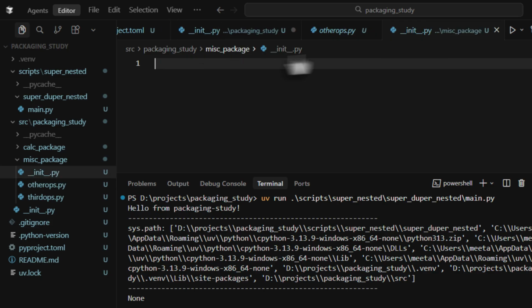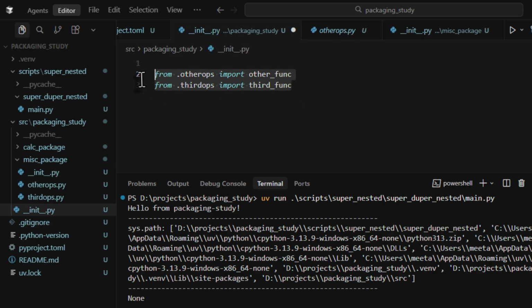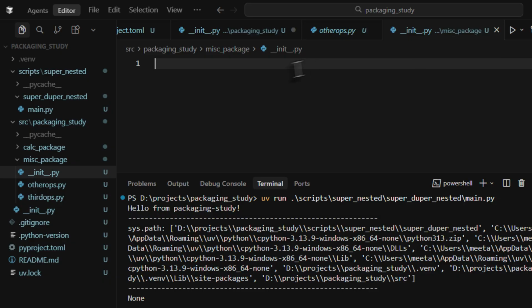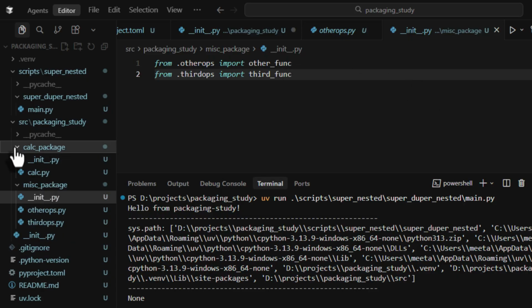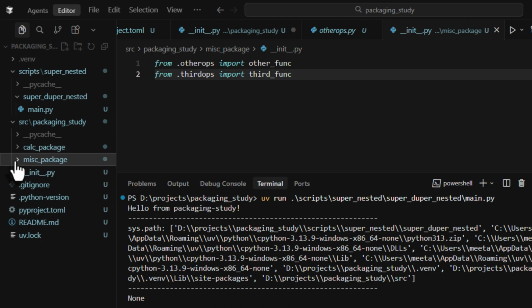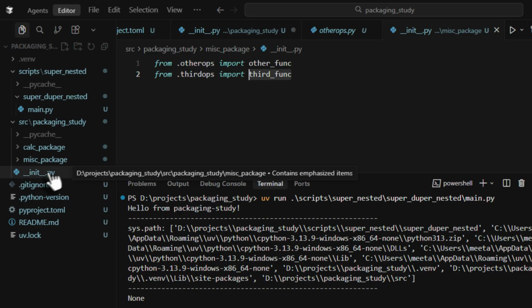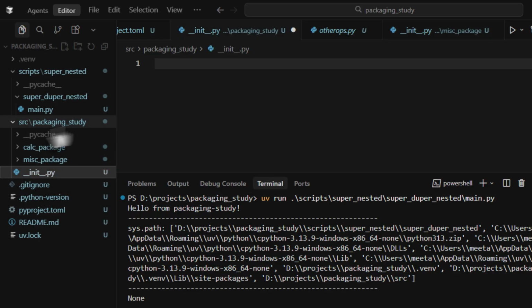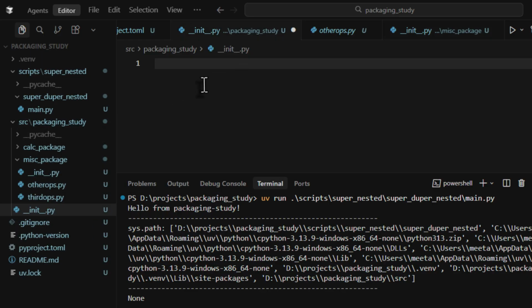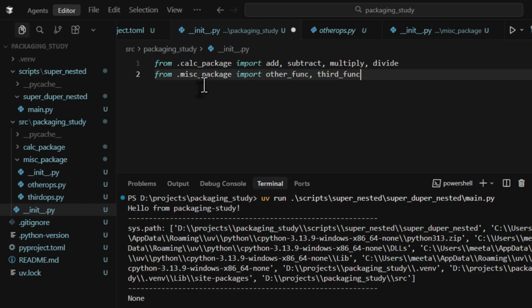And here I will be calling these two relative import statements. So within our sub packages, calc and misc, we have relative import statements importing functions from the modules which are under those packages. And I can still use relative import statements to import those functions into our init.py file, which is located under the packaging study package. So here we will import relatively from our calc package the respective functions, and from our misc package those two functions.